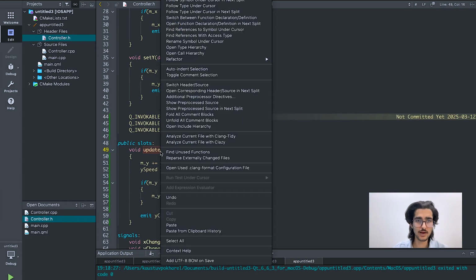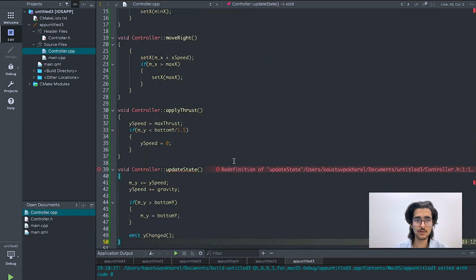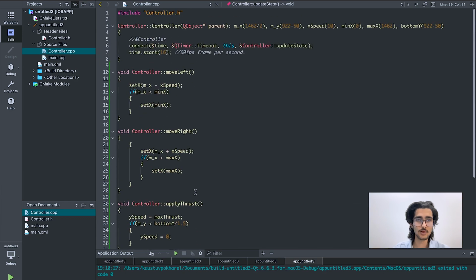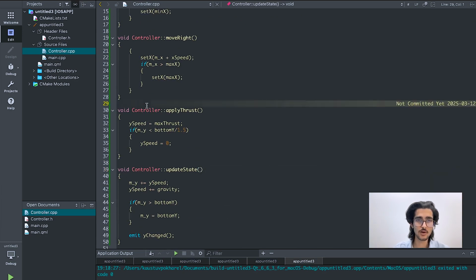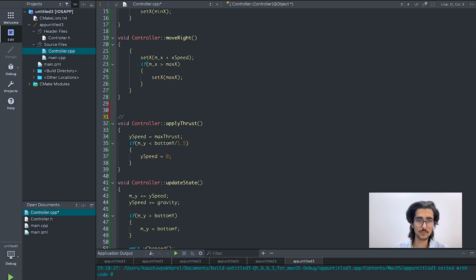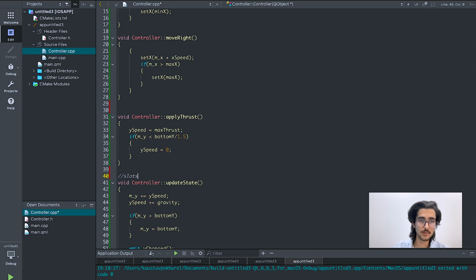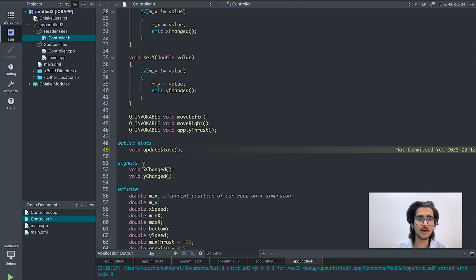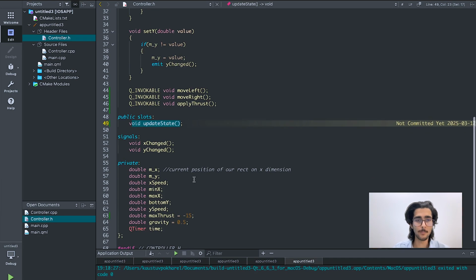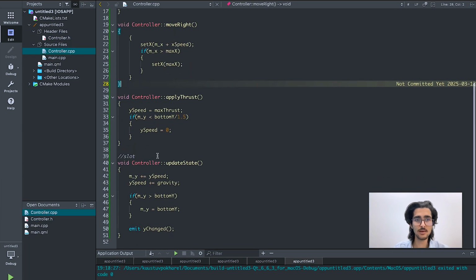And I'm also going to push my update slot, so move its definition there. Yeah, I have my apply thrust somewhere here. This is a slot. Oh, sorry, our update state is a slot. And if I go to the header file, it has a public slot and just a declaration, but all the definitions are shifted to the control.cpp source file.